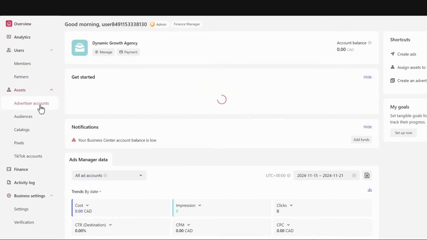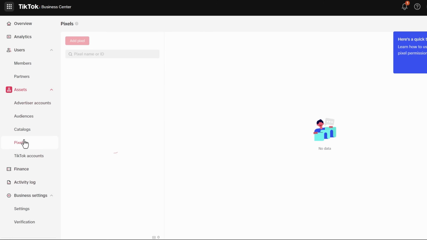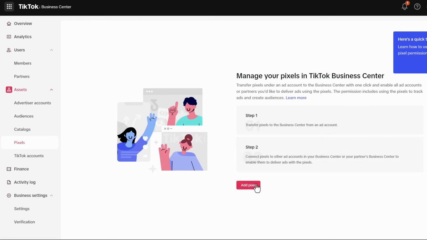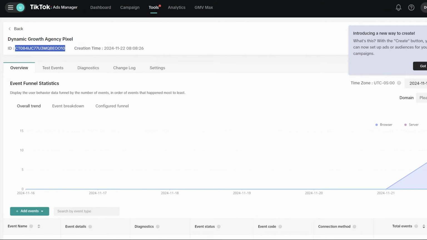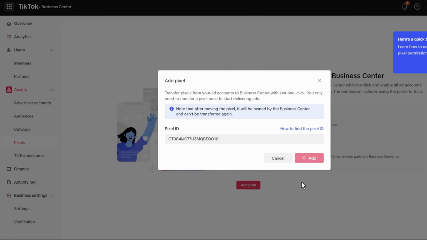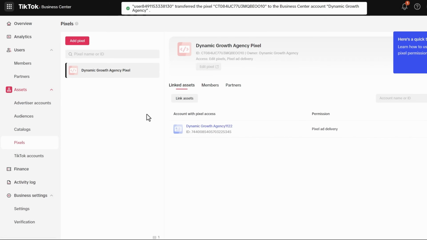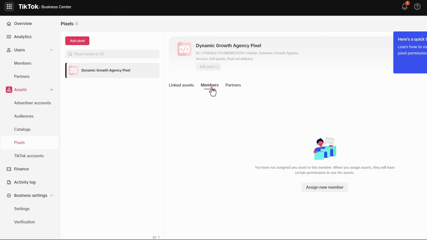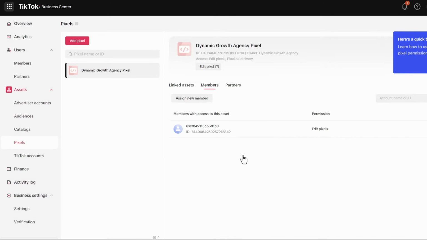Let's come back here. So we've created our advertiser account, right? We've added it over here. And then if you want to go into pixels, you can also claim your pixel. So you add pixel, you enter that ID that we just copied from here, and we just say add. And there you go, right? So you'll have all your details here, and you can link members, you can link partners. If you want the member, ourselves, attached to it, we say we want permission to edit, and we hit assign. And there you go, that's all.